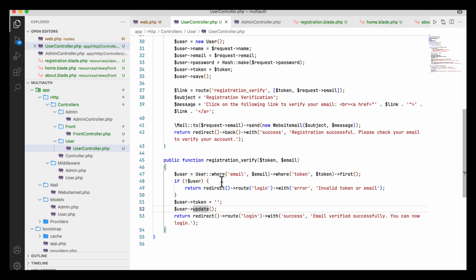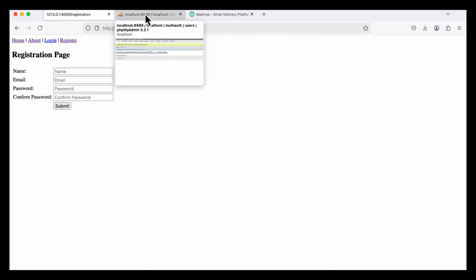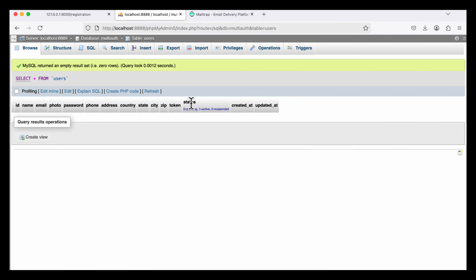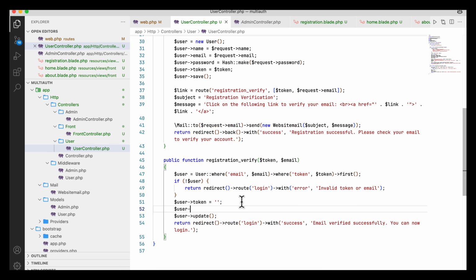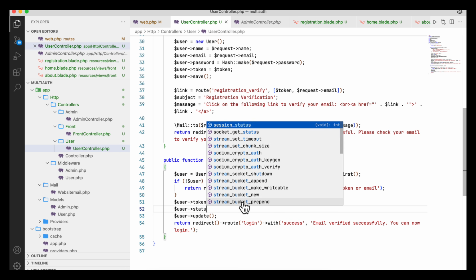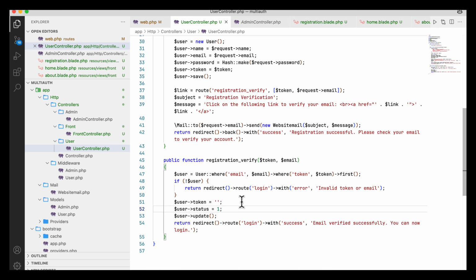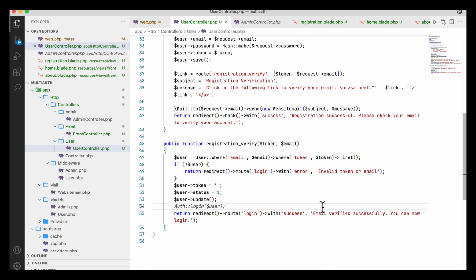Now let's check if the GitHub Copilot gives you correct code. So here you see I check the user with token, and if not user, if I do not get any user by this, it will take me to the login page with invalid token or email. And if everything is okay, then token is equal to empty, and this is update. But status, you know the status is important here. So status I will have to make 1. So here user status equal to 1. After that it will take email verified successfully.